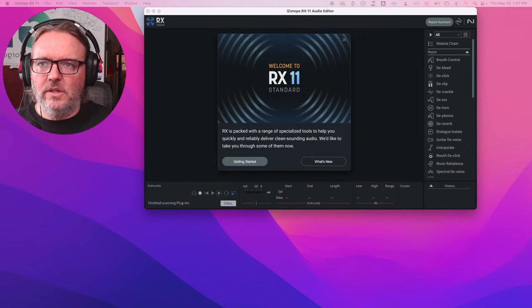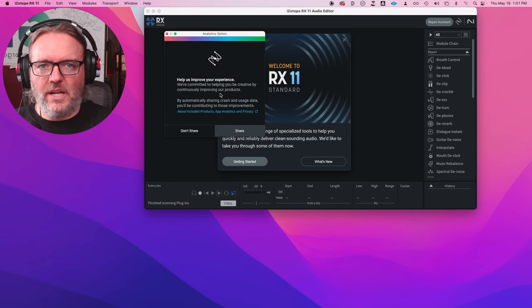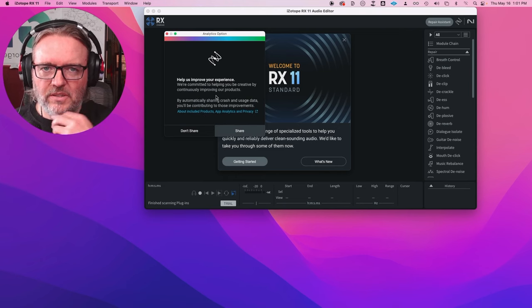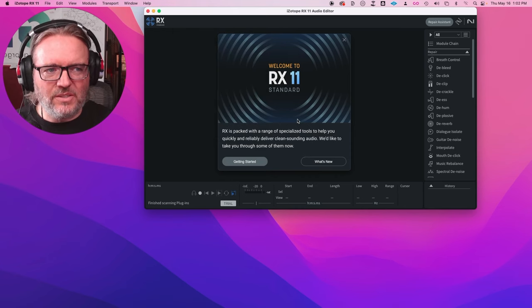So you might get some pop-up windows. I got an analytics thing. I'm going to choose not to share my user experience, but if you do want to be helping the developer and you want them to see on the back end anonymously what is going on with your application, crash data, etc., you know what? I'm going to do share. I'm going to go ahead and share those aspects. Normally, I say don't share.